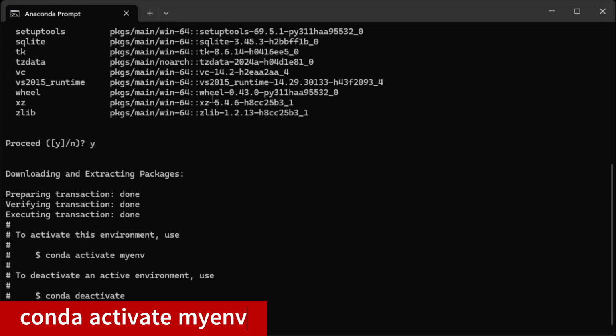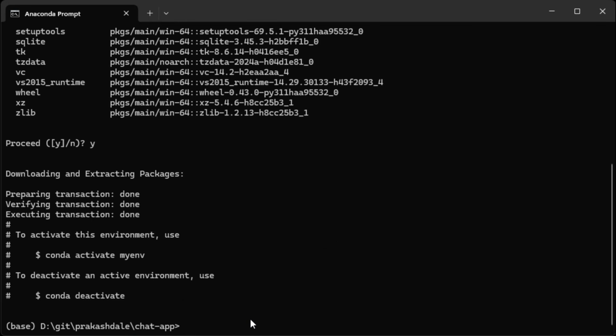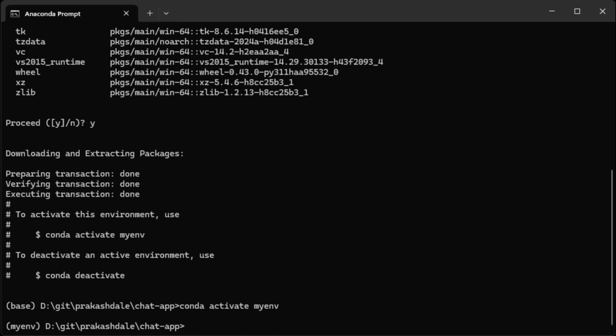Once the environment is created, activate it using the conda activate command followed by the environment name. This command switches your session to the new environment. You'll notice the command prompt changes to show the name of the active environment.